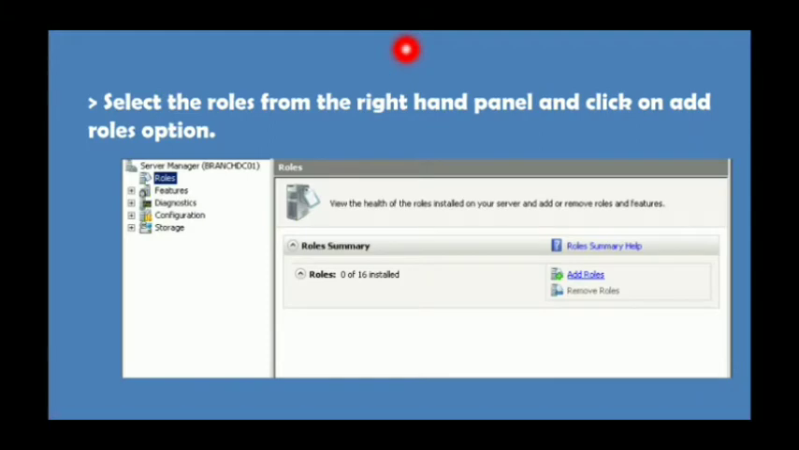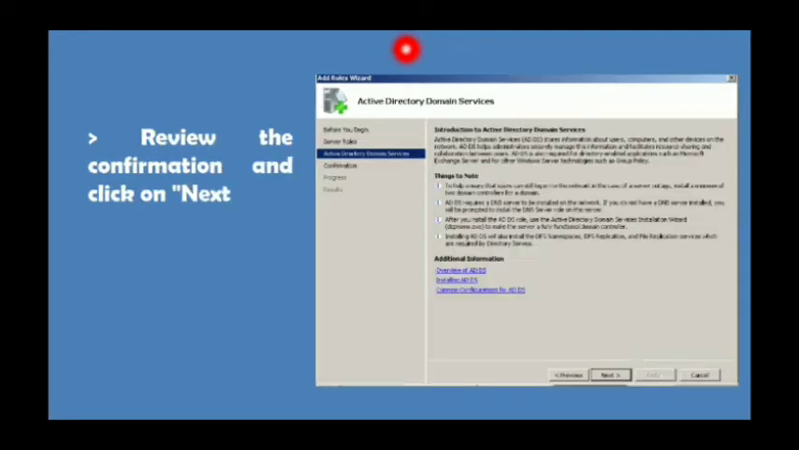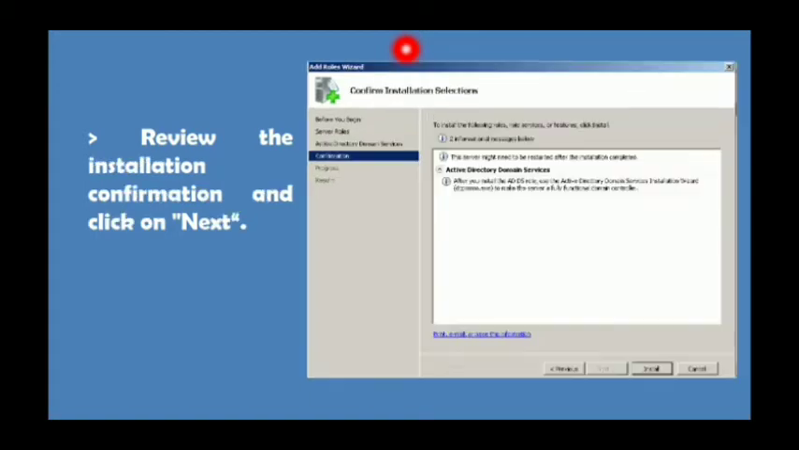Click on the Start menu and select Server Manager. Select the Roles from the right-hand panel and click on the Add Roles option. From the roles list, select the Active Directory Domain Services role and click Next. Review the confirmation and click on Next. Review the installation confirmation and click Next again.